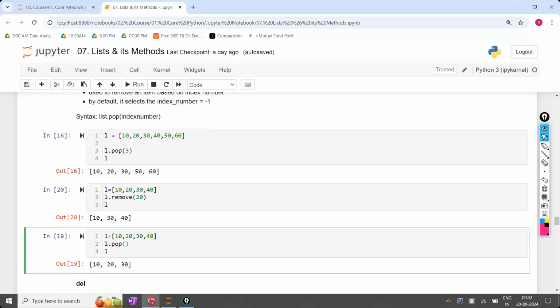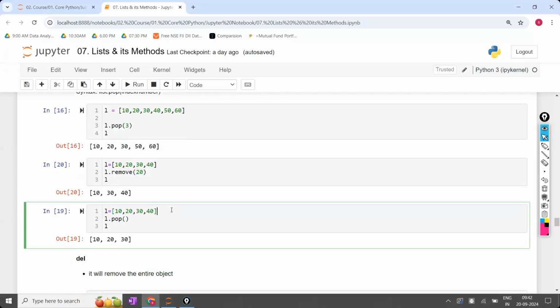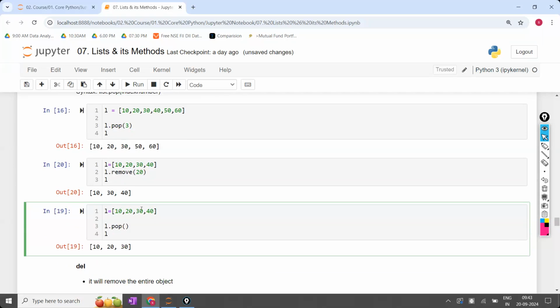Pop method is used to remove based on the index number. For example, here 10, 20, 30, 40 is there. Which one do you want to remove and what is the index number of that? For example, I want to remove 10. What is the index number of 10? 0. So you write 0 here and 10 will be removed. Write the index number of the number you want to remove.